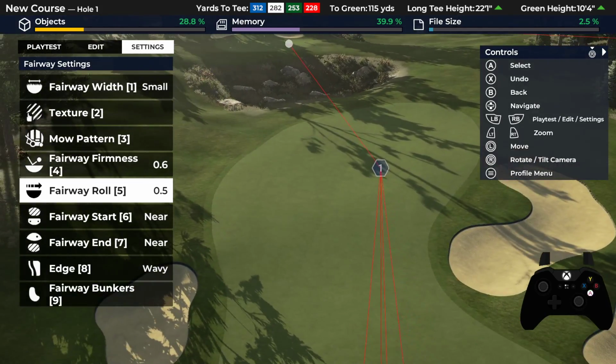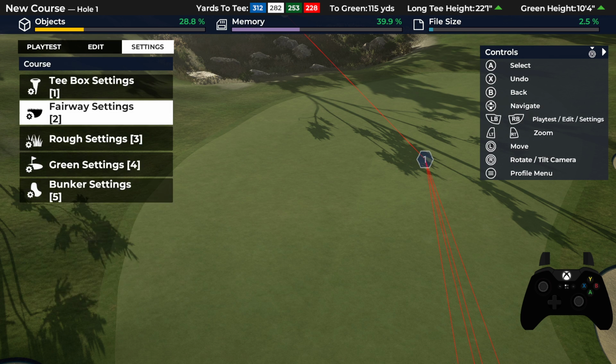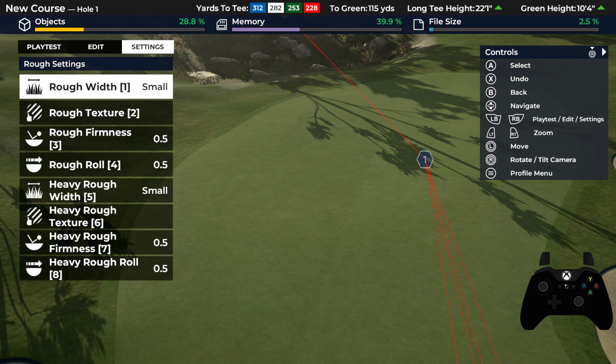And then roll, again, how much they roll in the fairway as well. Again, it's kind of related to firmness, but it's more related to how far the ball rolls after it's landed on the fairway. Okay, so those are a couple things to look at for changing, as well as rough.